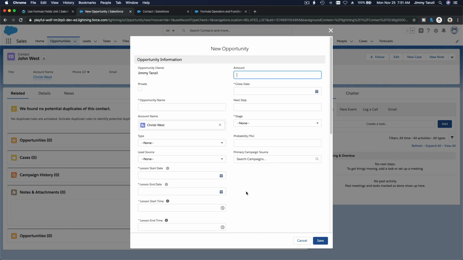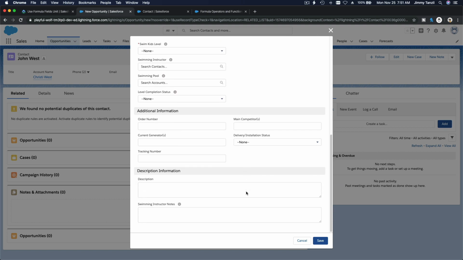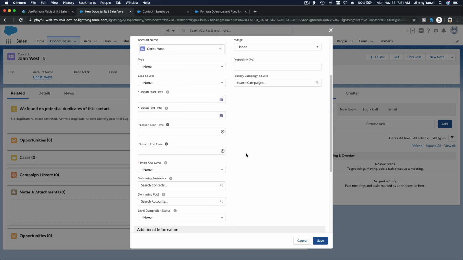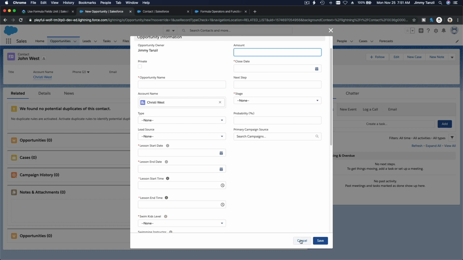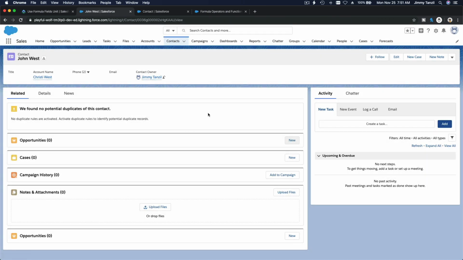I want to book John a swimming lesson, and whoever is booking or picking up the phone, see, what's so many fields? What is this stuff? Order number, tracking number. We don't even use that. Let's clean that up first, okay? So I'm going to cancel this. And that would be on the opportunity, right?